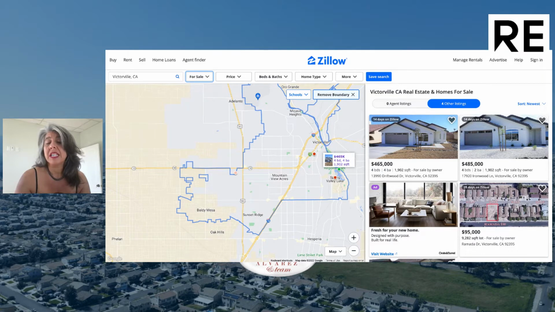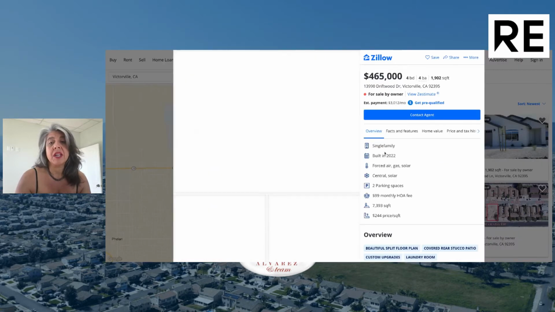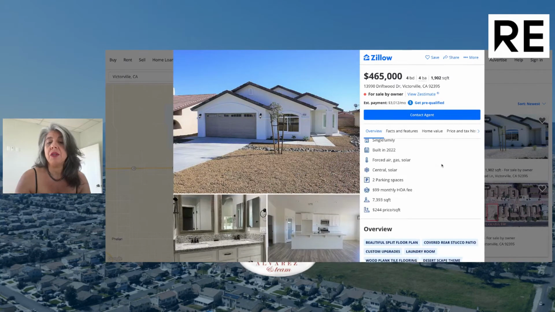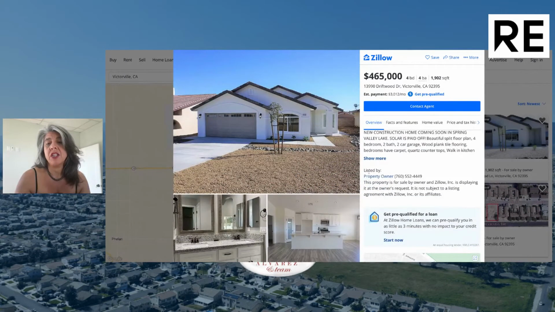Same owner, same type of property, tells you you can click on it, for sale by owner, all contact information, who it's listed by, and a phone number, right? This property is for sale by owner, and Zillow Incorporated is displaying it at the owner's request. It is not subject to a listing agreement with Zillow or its affiliates. So it's not listed by Zillow. Guess what? Likely that phone number may or may not be their direct phone number. So you may have to message them through the system in order to have a conversation with them.